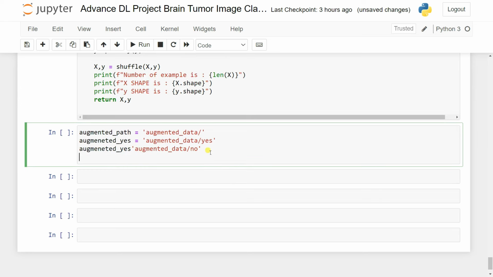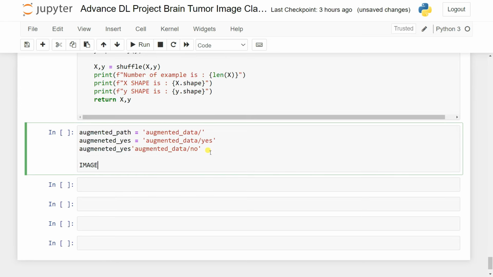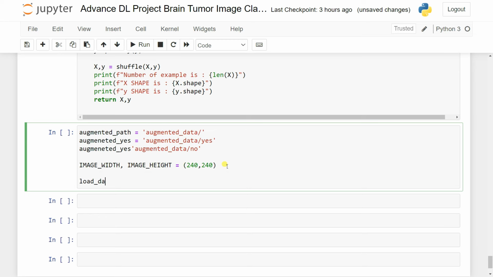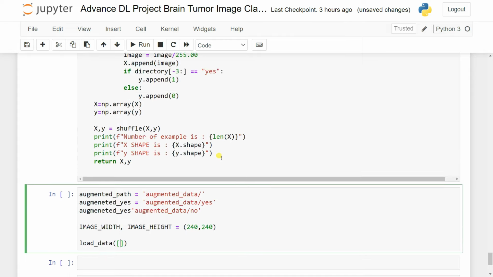Now we need to initialize the image width and also the image height. So let's use 240, 240. You can pass it inside a tuple. That's it. Now we're going to call load data, and inside this I'm going to pass my data as a list. So let's call augmented data.